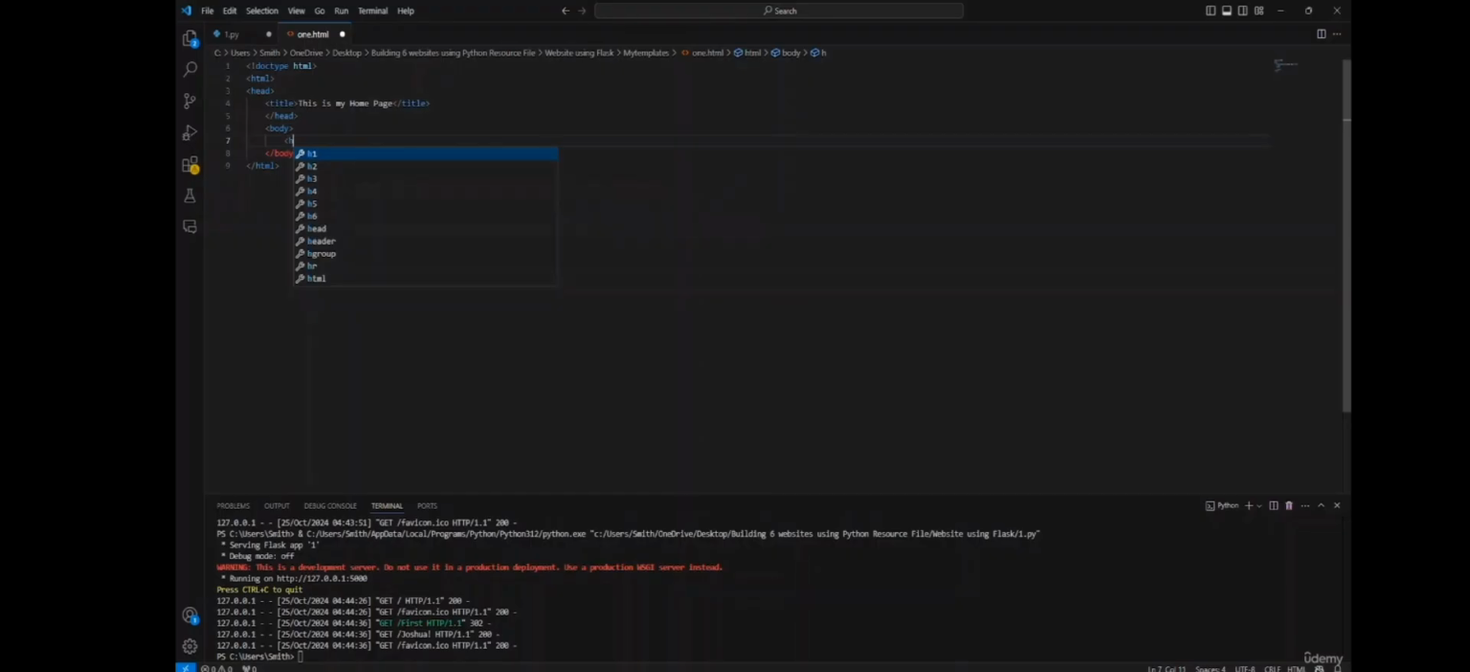Let's put h1 and close this. And now I will just type the home page in the h1 tag. Now let's click on enter, and I will be adding the paragraph tag as well. To write the p tag, I will just type hi, and I will put the exclamation mark right over here.